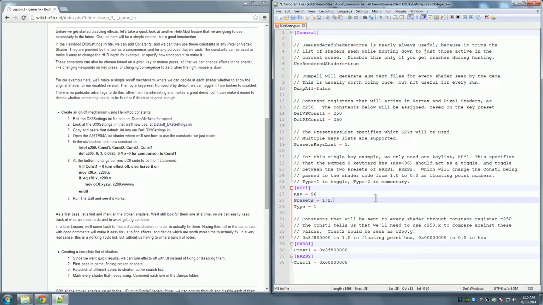Type 1 here in the key list means that it's a toggle format, so it'll toggle between these different types. If you make this a type 2, then it's a momentary type switch instead, so you have to hold the key down in order for it to have effect, in which case it'll switch back to the original one once you let go. That's obviously good for iron sight type aiming operations, but in our case we want it to actually be a toggle. Okay, hope that's clear.